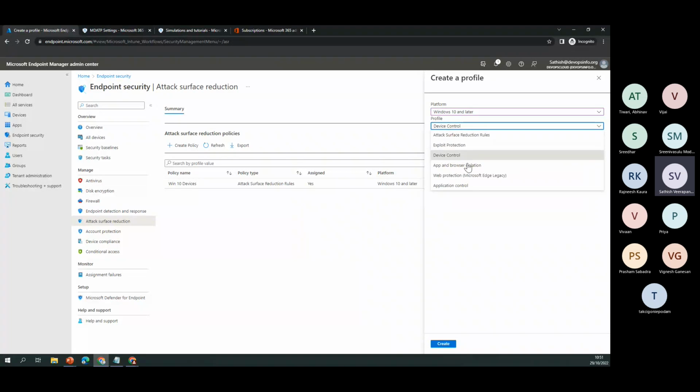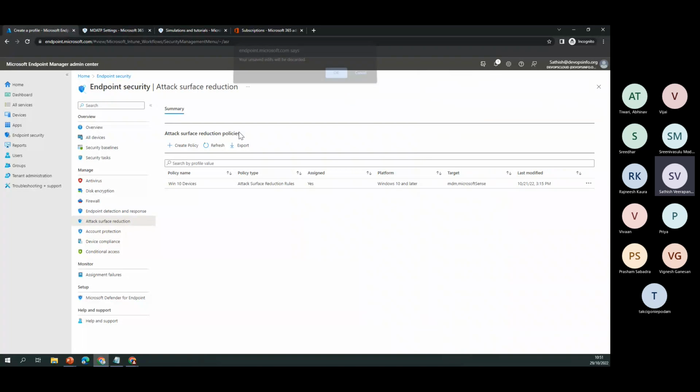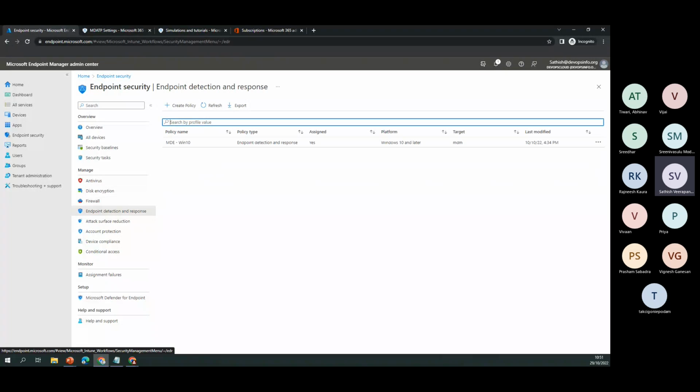We also have app and browser isolation. There are a lot of things in the attack surface reduction. I would definitely suggest going with the attack surface reduction. And the next one, which we're going to talk about, is the endpoint detection and response.